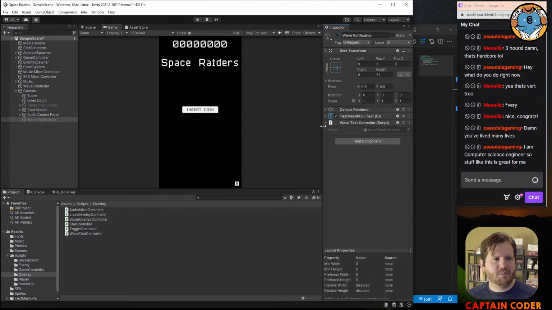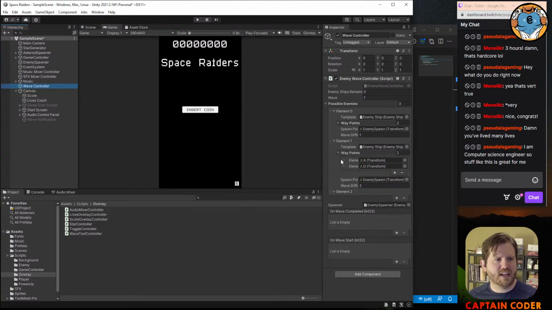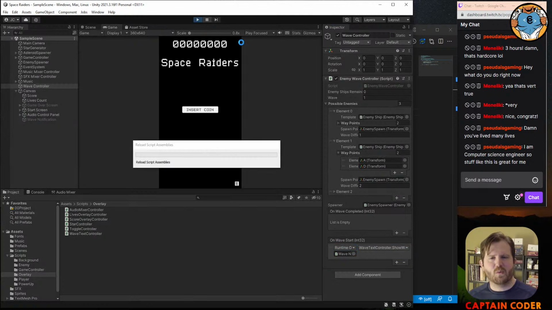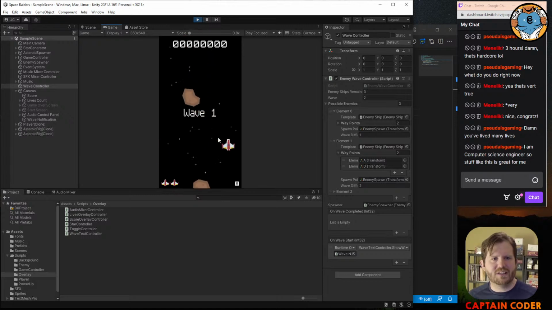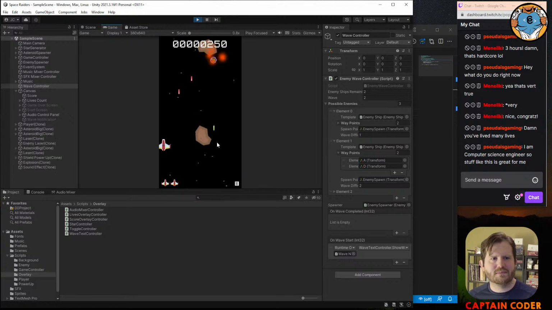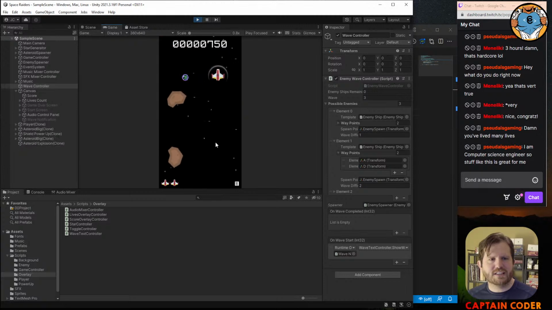This is disabled by default, but we're going to register this on our wave controller. So our wave controller has an OnWaveStart. And so this thing, when a wave starts, our wave controller is going to call ShowWave. Not ShowWave, but ShowWave dynamic int. All right, let's see if our wave text will show up now. Insert coin. And when the wave starts, wave 1, there we go. Should disappear after 3 seconds. And then after I kill these 3 guys, it should start the next wave in a second here.